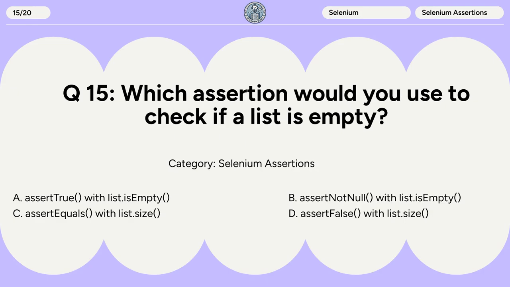Question 15. Which assertion would you use to check if a list is empty? A. Assert true with list dot is empty. B. Assert not null with list dot is empty. C. Assert equals with list dot size. D. Assert false with list dot size.